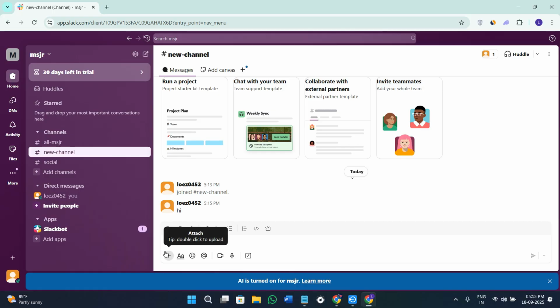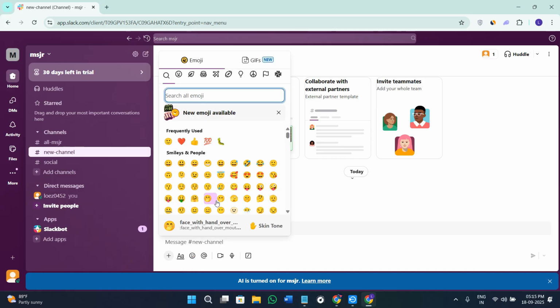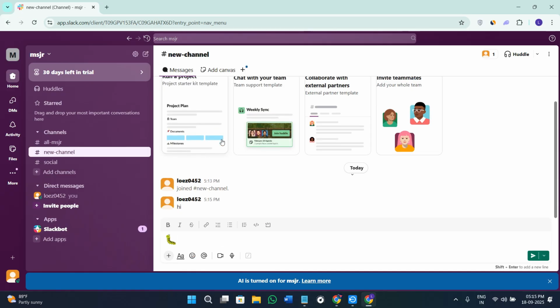You can also click on this plus icon in order to drag and drop your files like images, documents, videos over here. It will also give you the feature of emoji. So you can click on any one of these and add it over here.